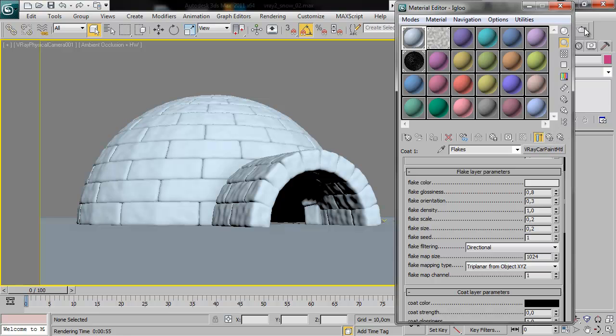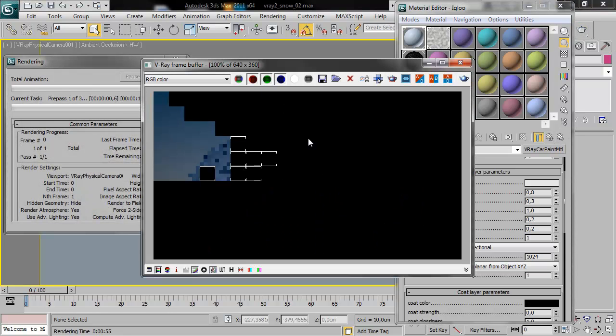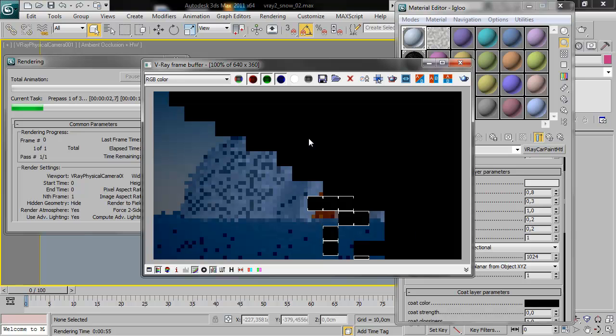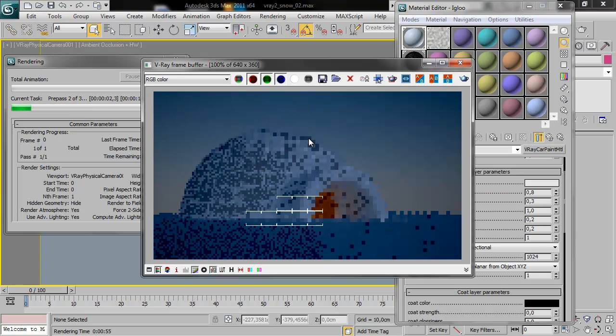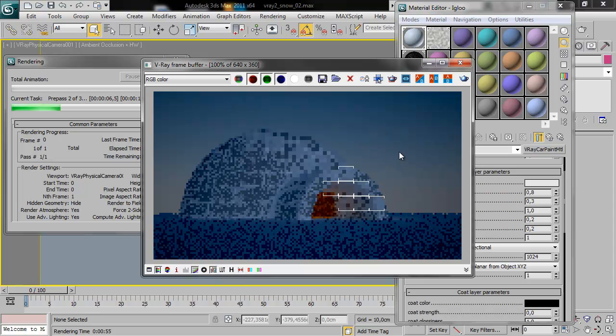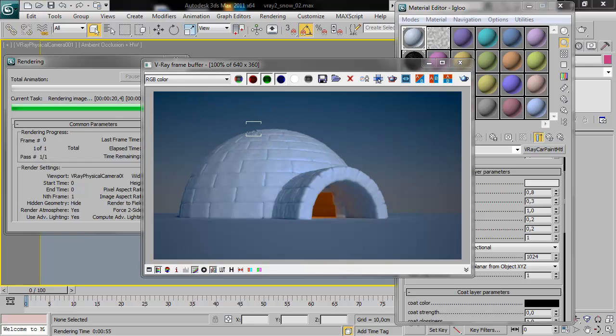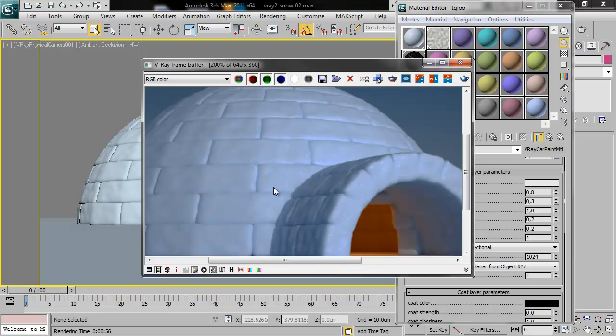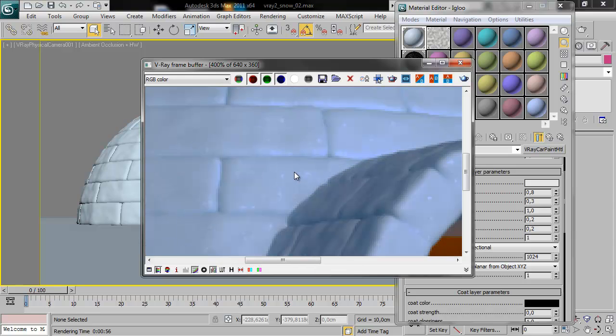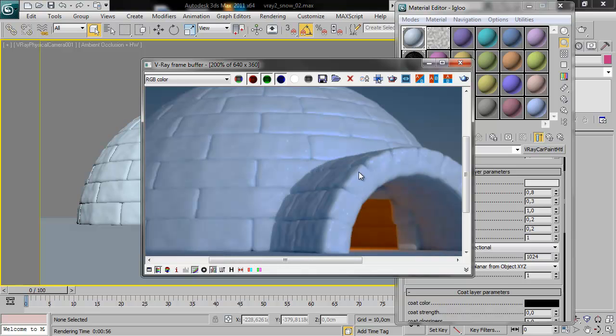So let's render this and see what it looks like. I'll pause the recording during rendering. And as you can see, the V-Ray car paint material works really well for adding that small extra sparkle to other kinds of materials, so it's not just restricted to cars.